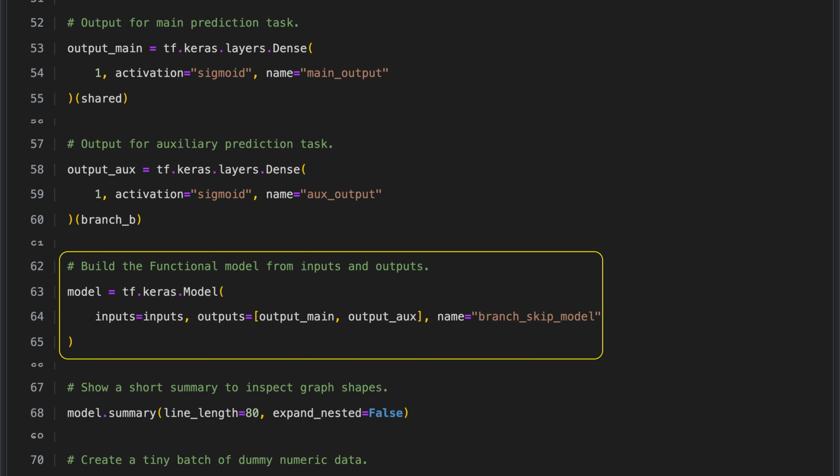We start by importing TensorFlow, a library used to build and train machine learning models. Within TensorFlow, we use Keras as a high-level interface that makes creating neural networks easier. We also import the layers module from Keras, which provides components like dense and convolutional layers. Together, these imports prepare the environment so we can define and work with neural network architectures.